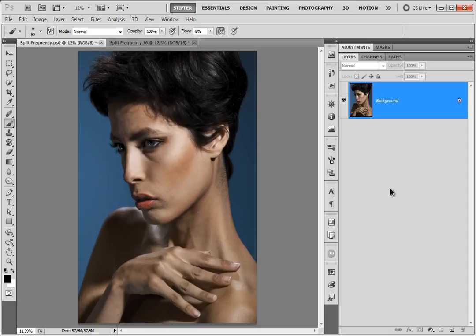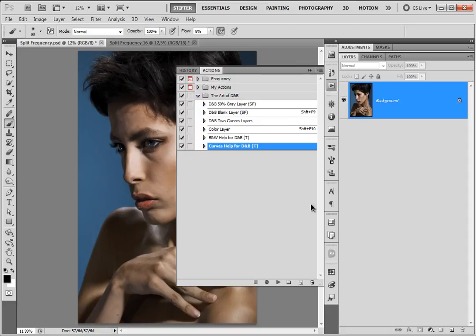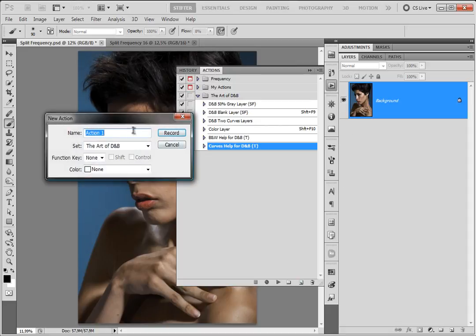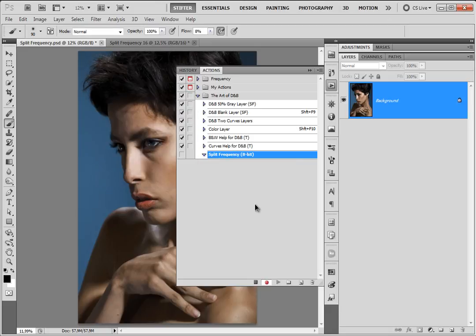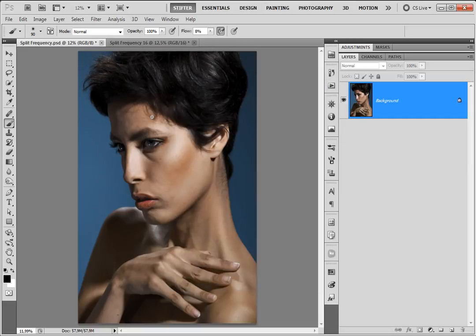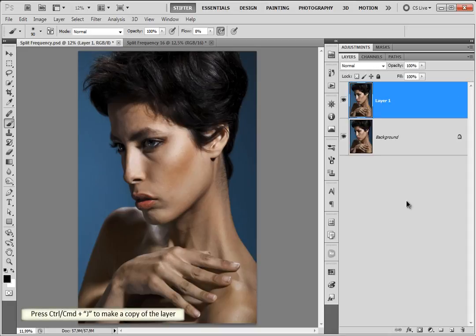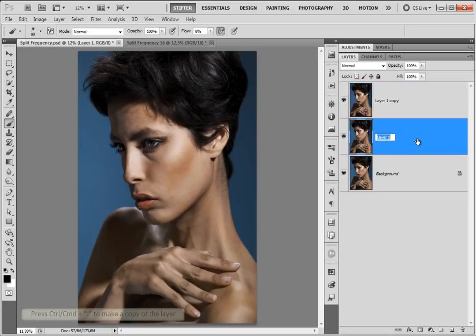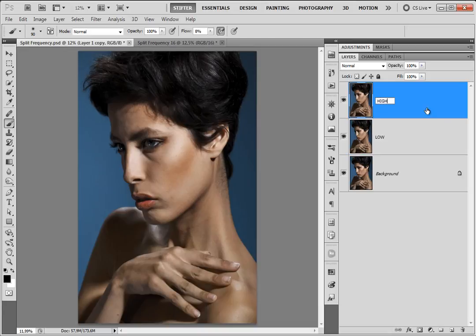So let's start off by opening up our actions palette, and I'm going to create a new action. Let's call this split frequency 8-bit, because we're going to create another one for 16-bit, and click record. I'm going to collapse my actions palette for a moment, and as you can remember, I'm going to copy this background layer 2 times. So Control J 2 times will copy the background layer. I'm going to call this one low, and I'm going to call this one high.